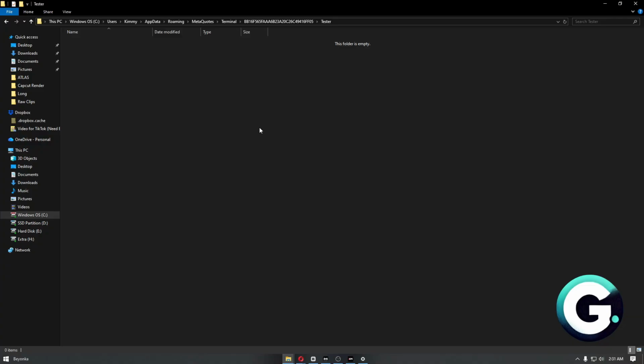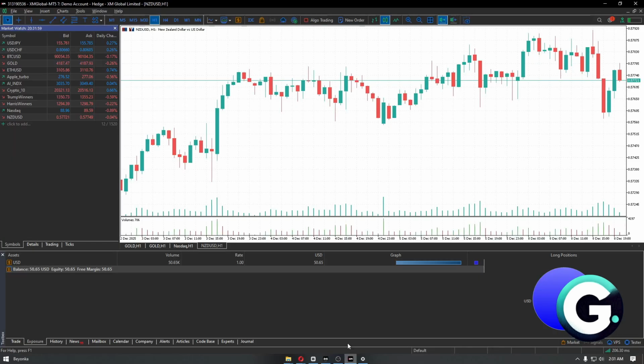So the file extension or the file format should be .set, and right after that you simply want to close the application, open it back in, and from there you have successfully imported the setting file to MetaTrader 5.